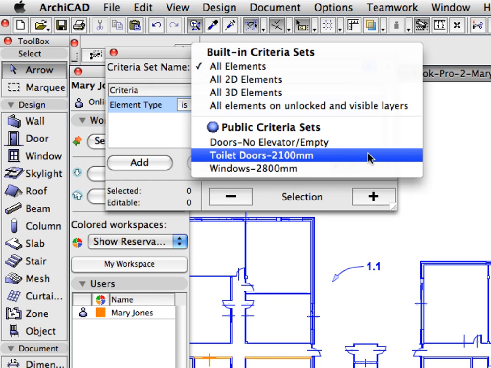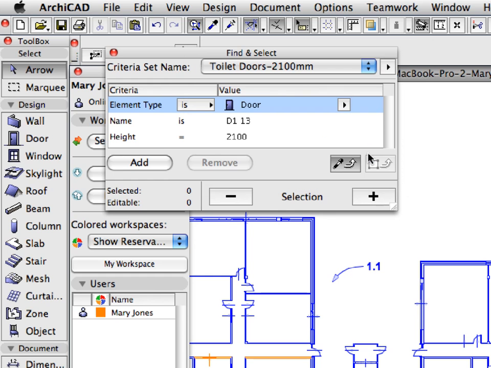These entries in the list are saved criteria sets. The criteria set is loaded to the Find and Select palette. As you can see, we will select doors, the name of which is D113, and their height is 2100 millimeters. These are the doors that were placed in the toilet areas.